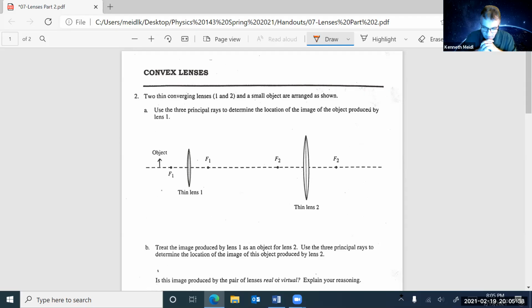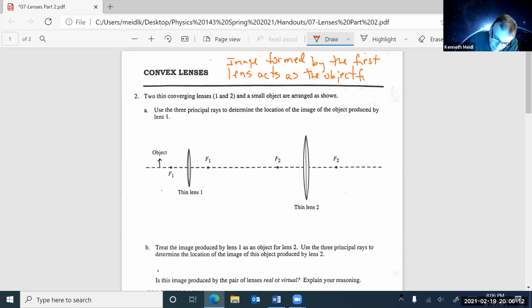And doing something like this is not very difficult, but there's this little rule of thumb that we need to really remember here. And that is something like this: the image formed by the first lens acts as the object for the second lens. I'll have to write it like that because I'm running out of room there.